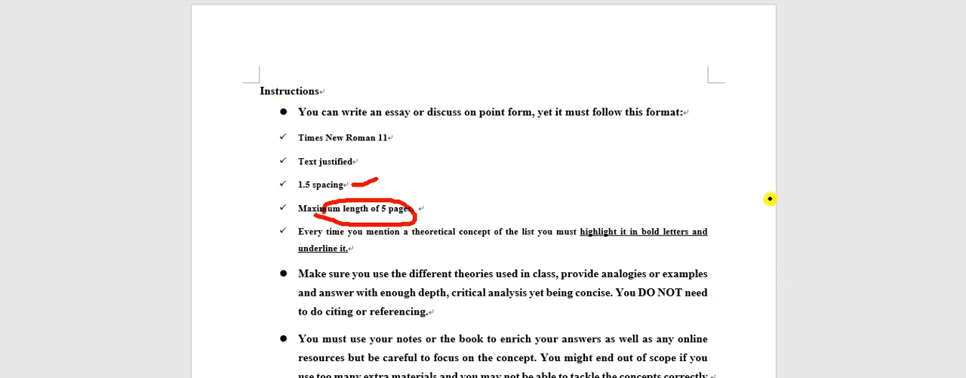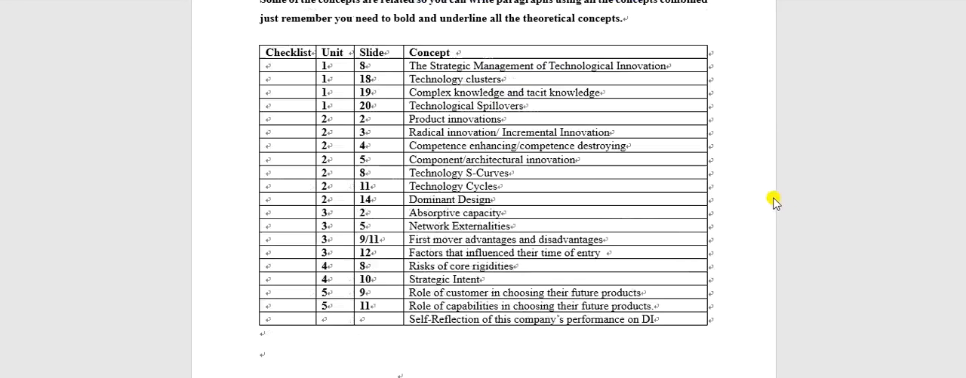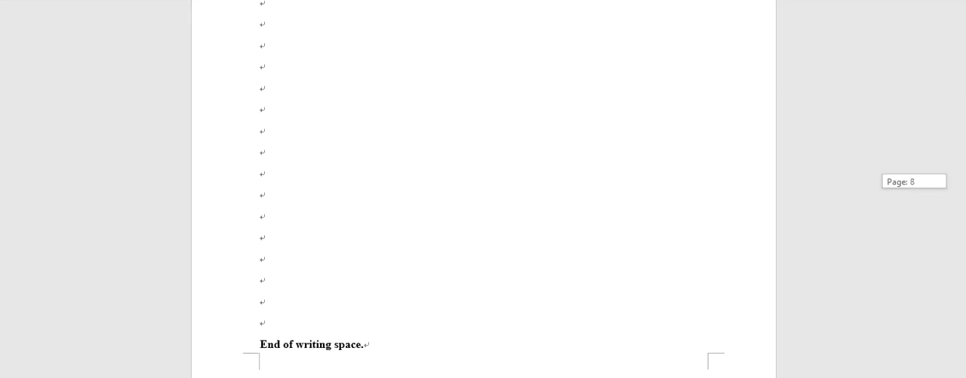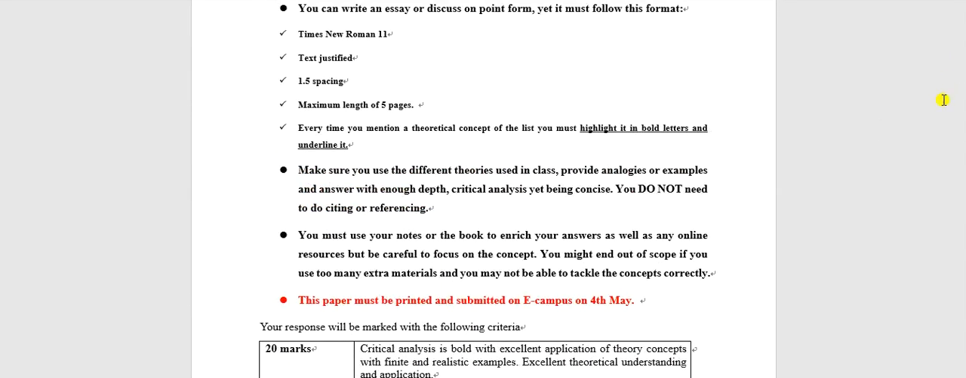Do not exceed it. Actually, I already placed the limits of the paper for you. If you go down the paper, you will see start of writing space, and then all the way to the bottom I put end of writing space. So you don't exceed that. It's as simple as that. Okay, very good.